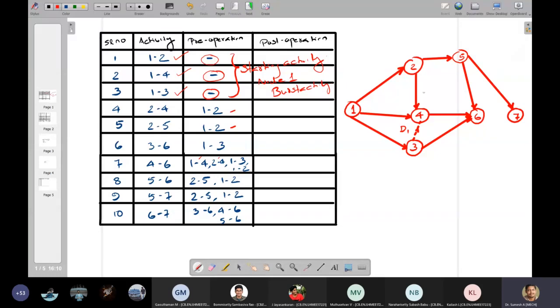What is the next activity? It is 6 to 7. So 6 and 7 I need to connect. If we see 6 to 7, then 3 to 6, 4 to 6 and 5 to 6 are the predecessors for activity 6 to 7. Now you can see node number 6 is basically a merge activity. Activity number 1 is a burst activity. So the nodal information is connected.